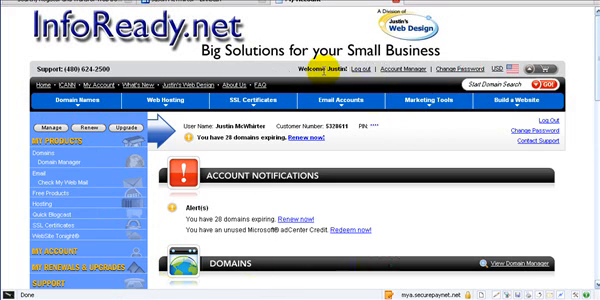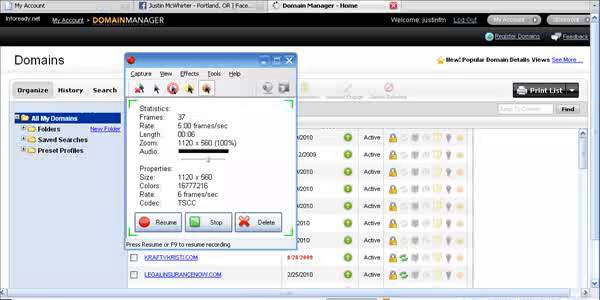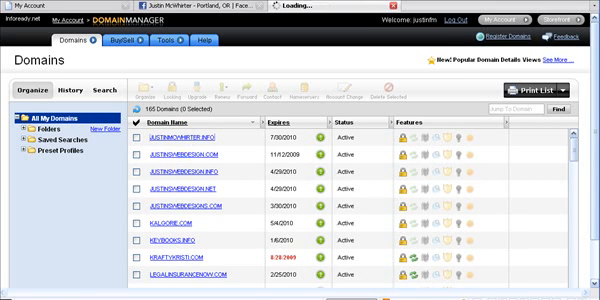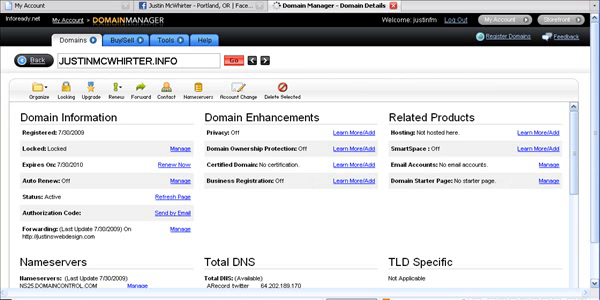You'll notice that it says welcome and your name, log out, account manager. Then you click on domain manager. Then you click on your domain name. It might be the only one in the account, depending on if you've created more.